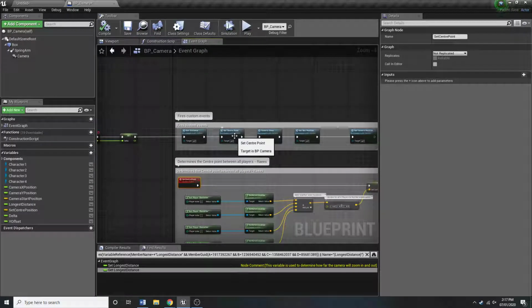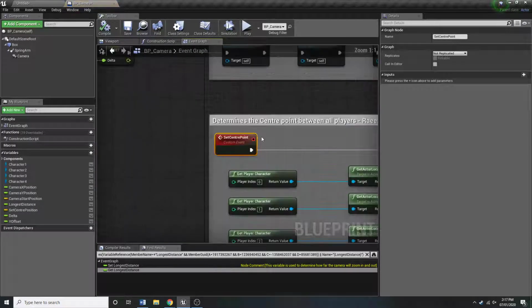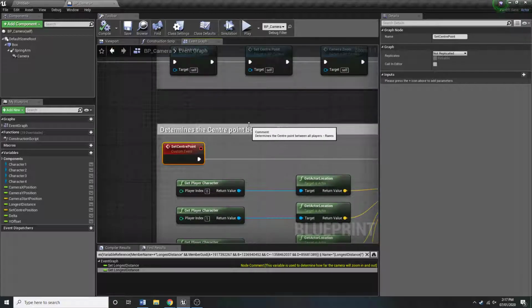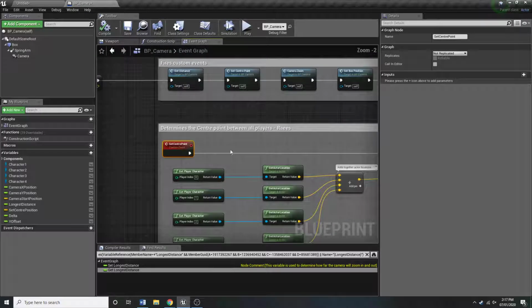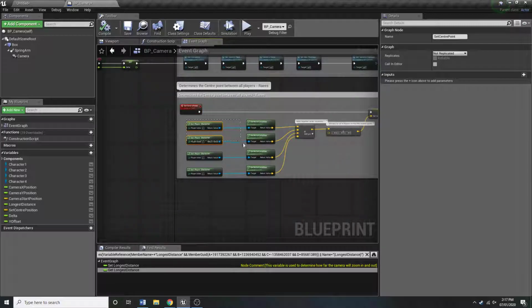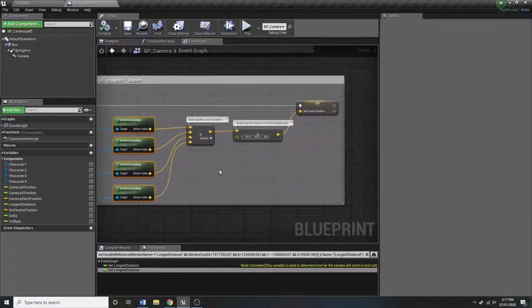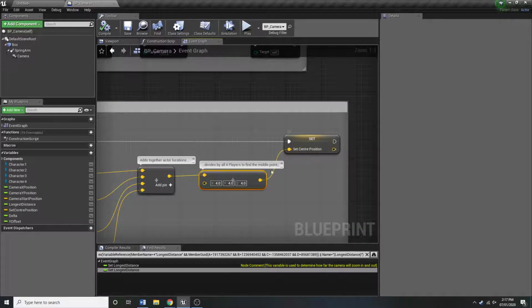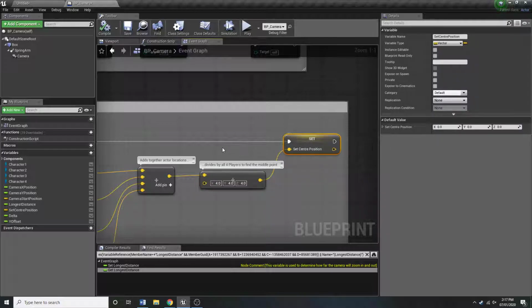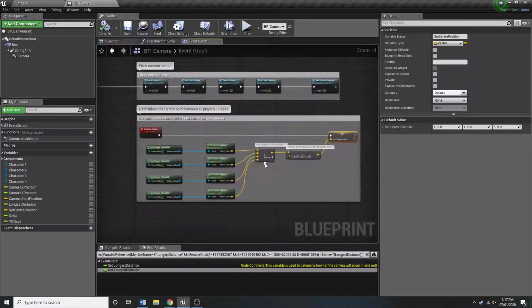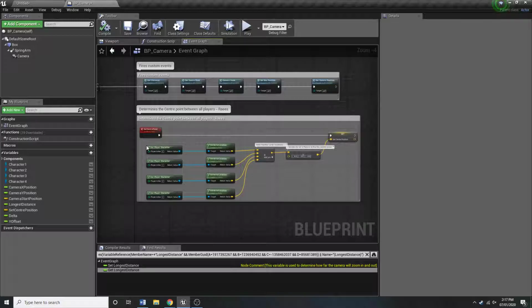But the next function that appears in this line of events is set center point. The player characters themselves, their world locations in the game are all added together and divided by 4. And that information is stored in a variable called the center position point. What that means is it calculates all the positions of the players in the world and finds the average location between them.